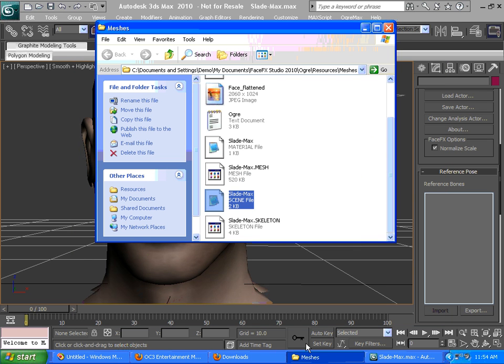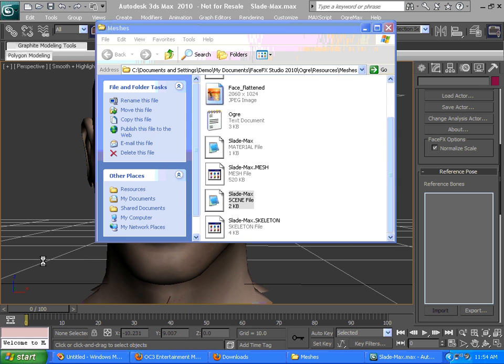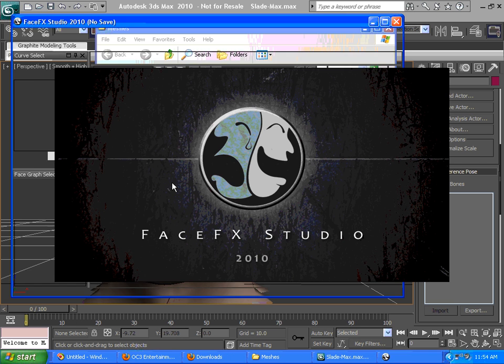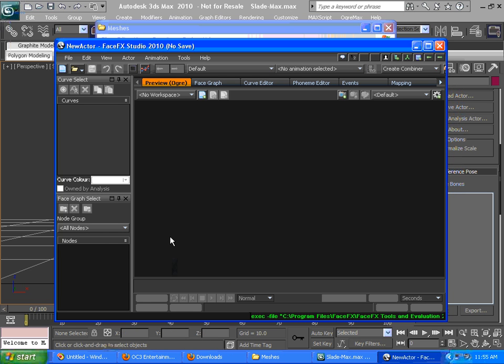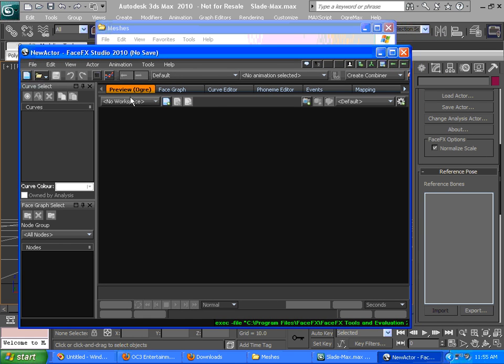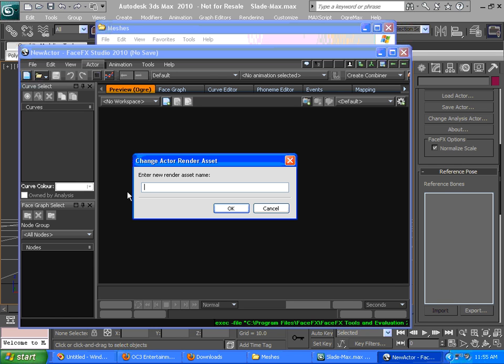And we can test out if the export was successful by going into the no save evaluation. And we've just got an empty actor here. We don't have any bone poses, so we've eliminated the possibility of something being wrong in our .facefx file. And we're just going to see what the content looks like. We're going to say change render asset, and we're going to type in Slade Max, which is the name that we exported. And it's going to find it because it's in that special meshes folder, in the My Documents folder.